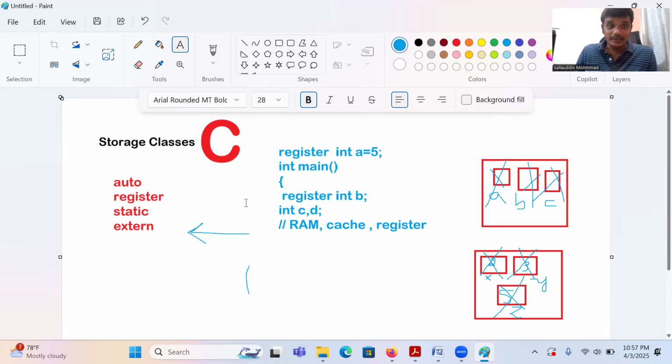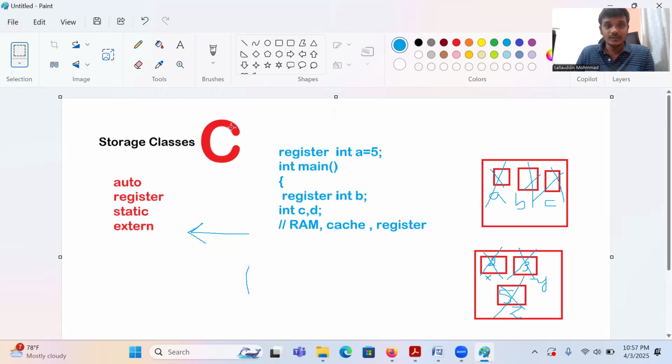The next one is static. It's a different kind of concept. Static.